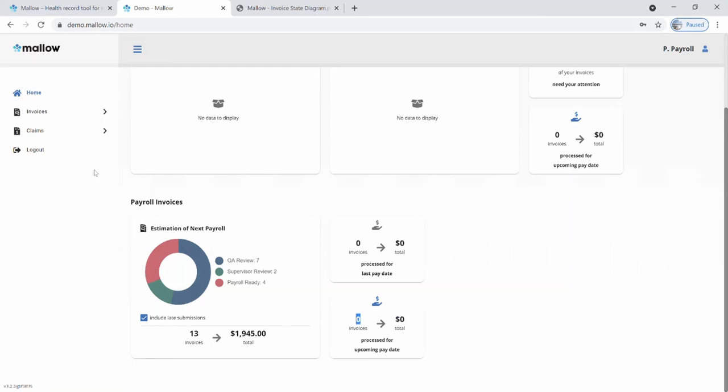So to access invoices that are in payroll ready status, in the main menu you would click on invoices and you would click on payroll.